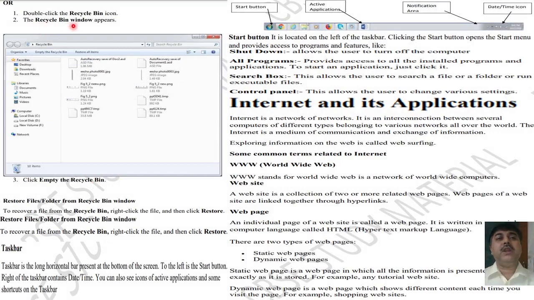So what we can do is double click on the Recycle Bin and see what information is there. We can delete the data from there, isn't it? See here, those are the things. We can regain that particular item, or we can delete it, or we can empty it. So that is known by you.